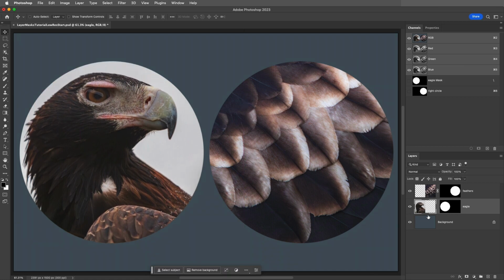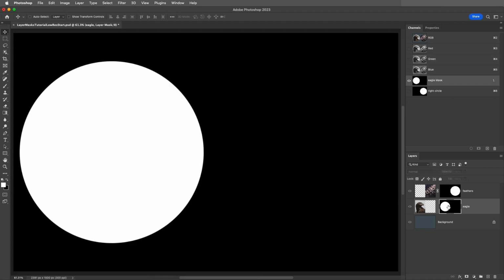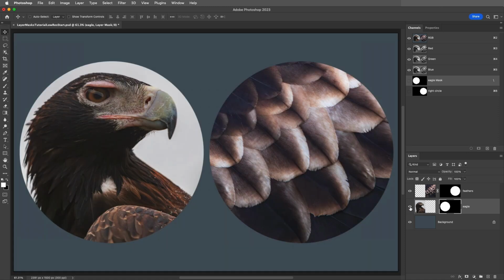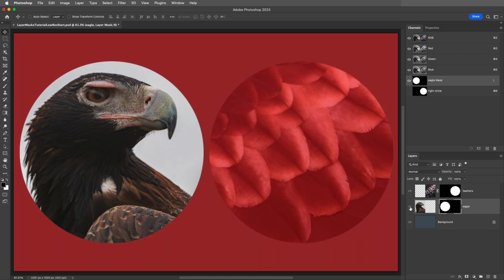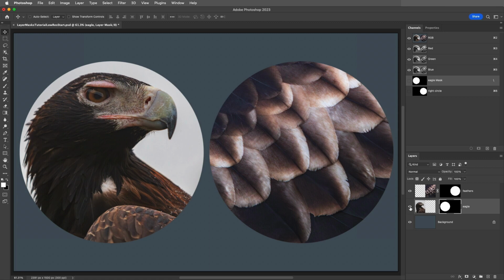To view a layer mask, Option-click on Mac or Alt-click on Windows the layer mask thumbnail in the Layers panel. Click the layer thumbnail or click the eye icon to view the layer. To display the layer mask as a red overlay, tap the backslash key. Tap it again to hide the overlay.